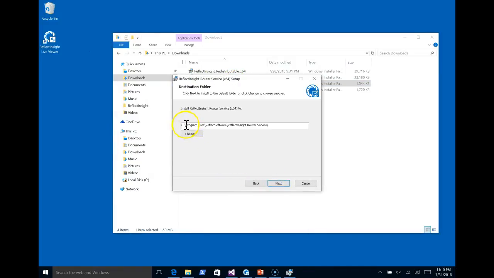Agree. I'm going to change the location. By default it goes to Program Files. So I'm going to go to the C drive, the root, and install the ReflectInsight Router Service.